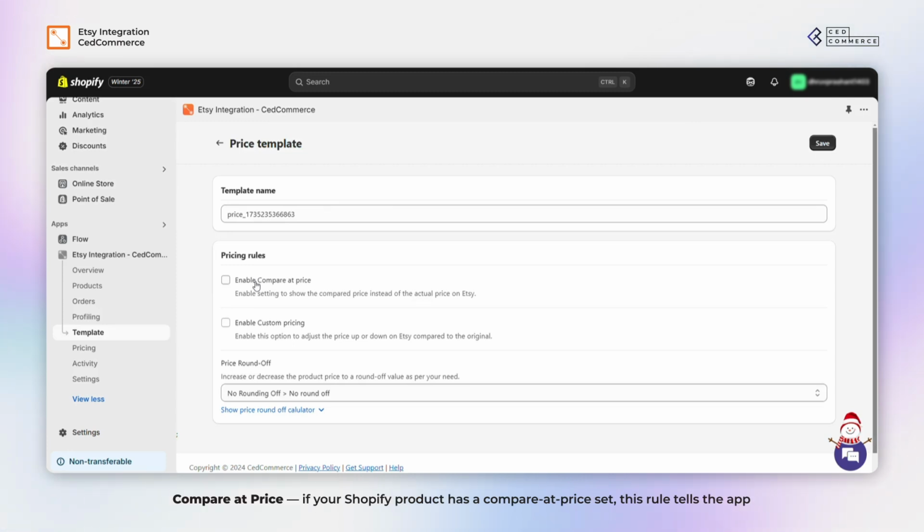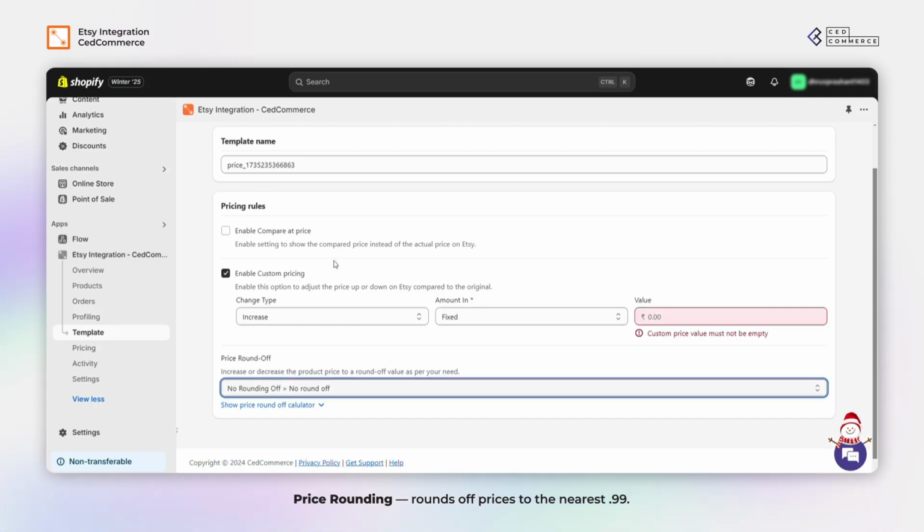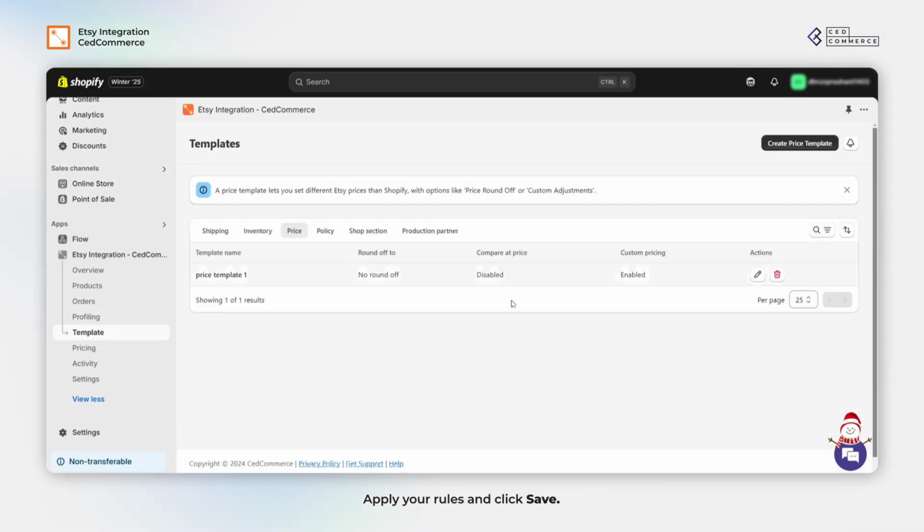Compare at price. If your Shopify product has a compare at price set, this rule tells the app to send that value to Etsy instead of the regular price. Custom pricing. Increase or decrease product prices on Etsy by a fixed amount or percentage. Just select Increase or Decrease, choose the amount type, and enter your value. Price rounding. Rounds off prices to the nearest 0.99. For example, $24.60 becomes $24.99. Apply your rules and click Save. You'll see your template in the price grid with the same options.